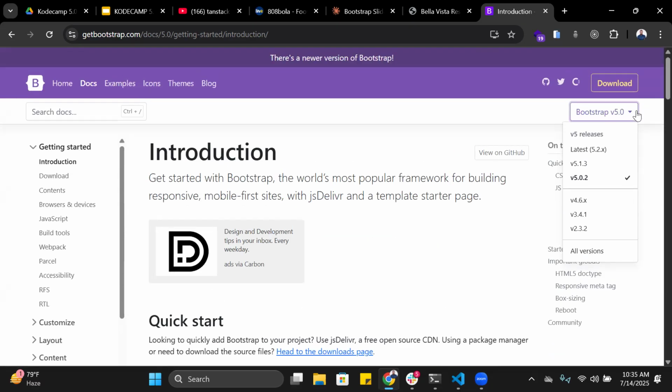What makes Bootstrap very easy is that everything you need for Bootstrap, you just have to come to the documentation of Bootstrap, and you can just read it.